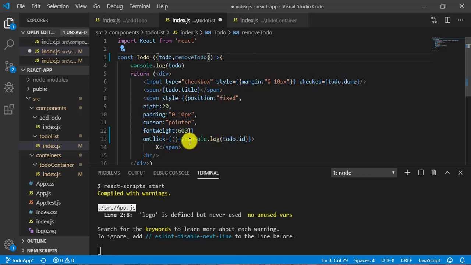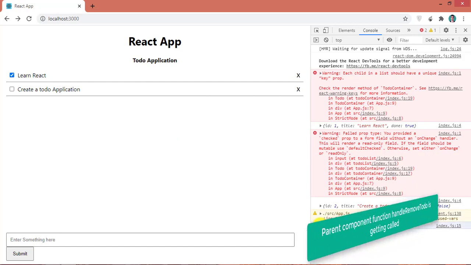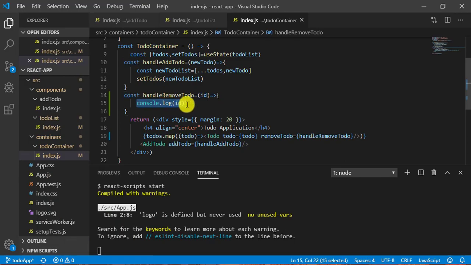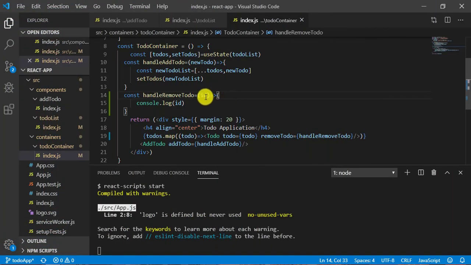Now on click of this, I want to call this function, so I can write here in curly brackets this function. And I am passing todo.id, meaning the ID of the to-do. So let's save it and come to the UI and click on this. So you can see here I got 2, and this 2 is getting printed from the container, right? This line is printing. Now I have the ID of the to-do which was just clicked for removal.